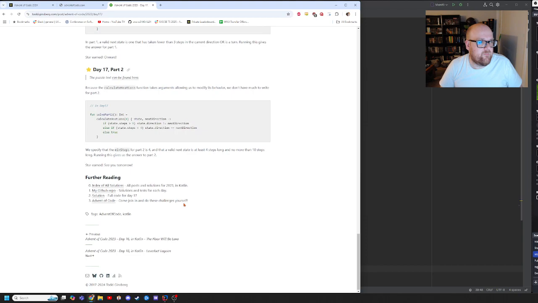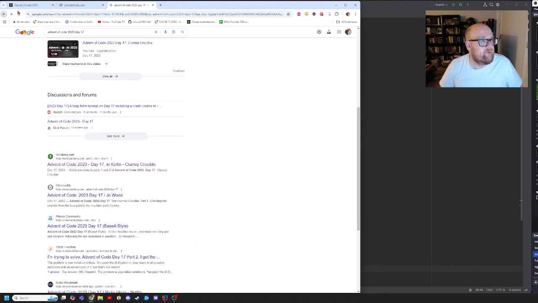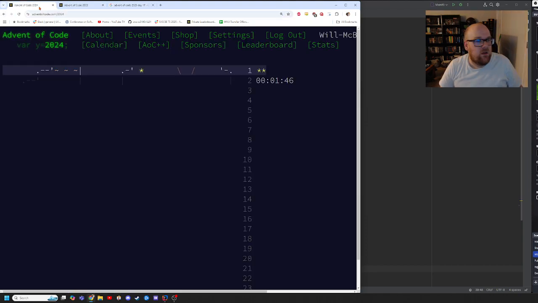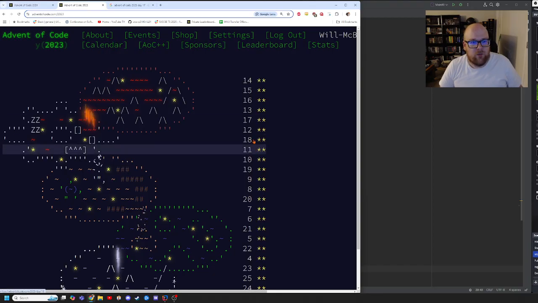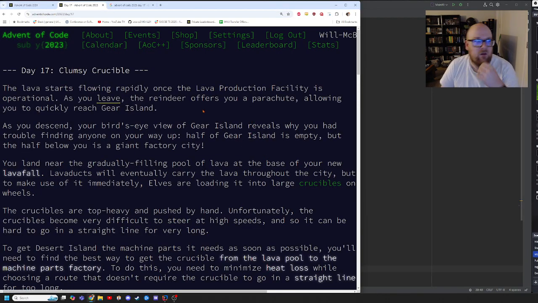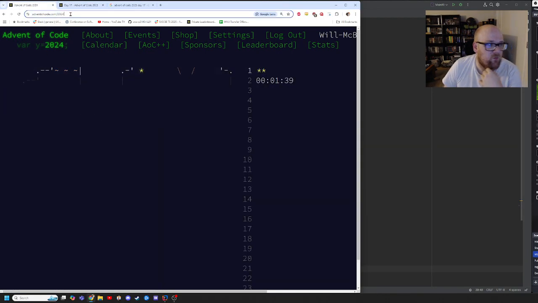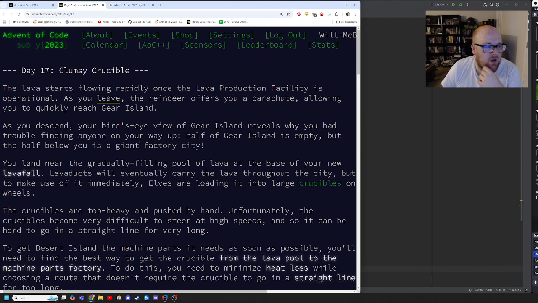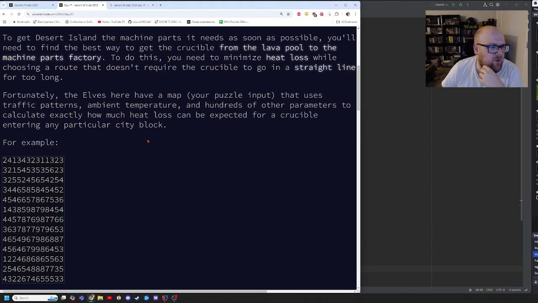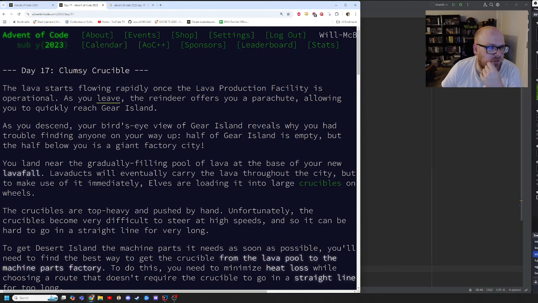Let me see if I can find an input. Yeah, that's not a good sign. Oh, what? Here we go. Okay, day 17. Yes. So let me go ahead and refresh this page just in case it is a wonky bit. Okay. So why is this underlined? I don't recall why. I don't see why it's underlined, but whatever. Is this like some secret message where there's some underlined?